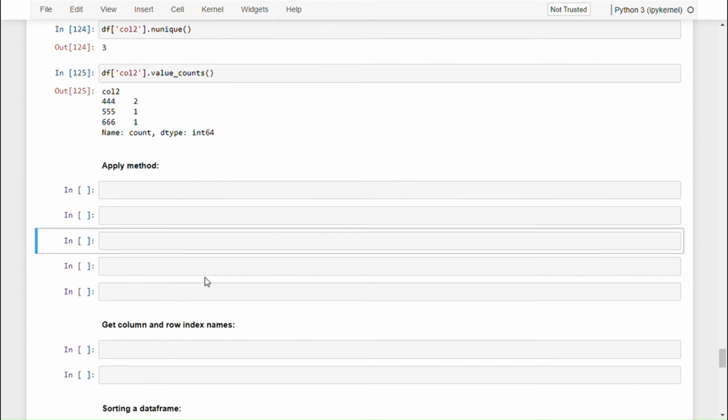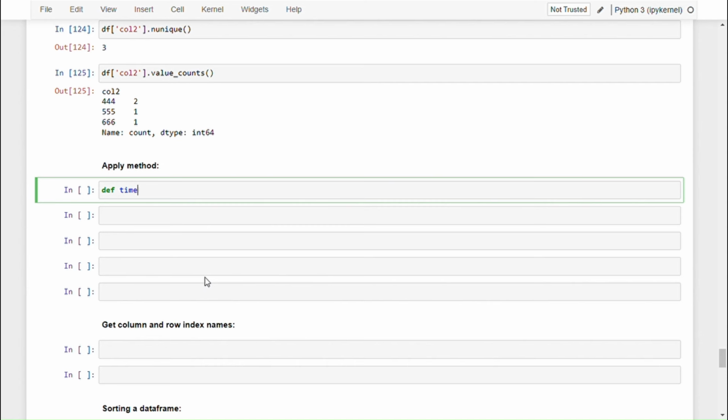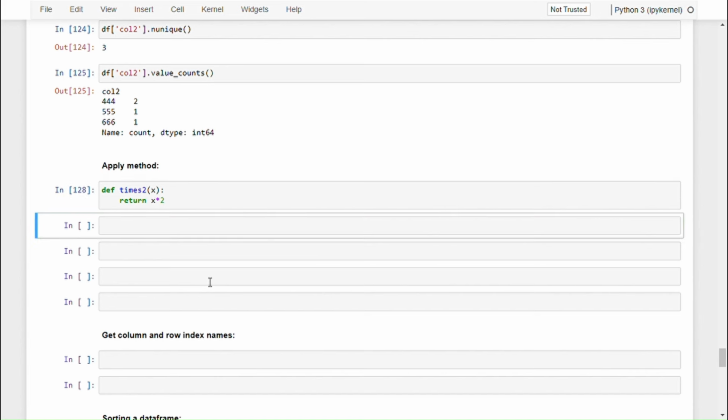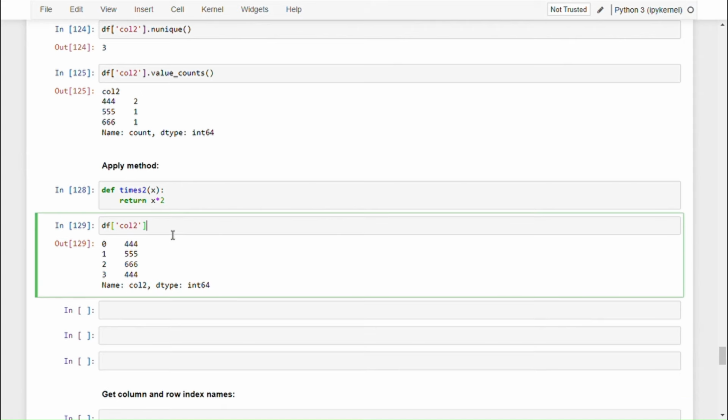So here let's define a function called times2, which takes in a parameter x and returns 2 times x. So we have this function, and let's say we want to apply this function to each value in column 2. So you can use the apply method and pass in your times2 here.